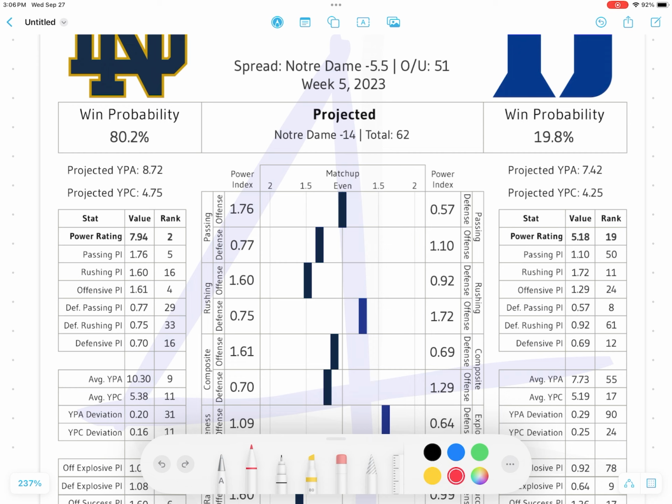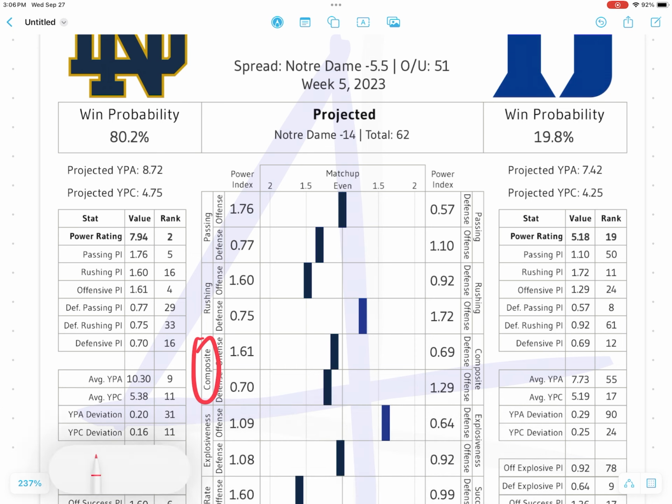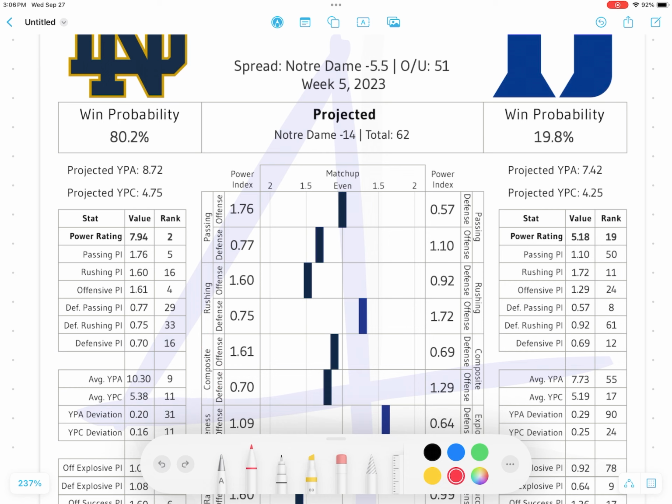So moving down, this is the composite here, the total offensive and defensive numbers. So obviously passing PI and rushing PI are based on yards per attempt and yards per carry. And then the offensive and defensive PI are rated on yards per play. So you can see sometimes where the power indexes for passing and rushing can be pretty far apart. Like in this case, if you look at Notre Dame, they're rated 5th and 16th in passing and rushing respectively, but 4th in overall offense. So you wonder why, if it's 5th and 16th, it's not more in the 10th range.